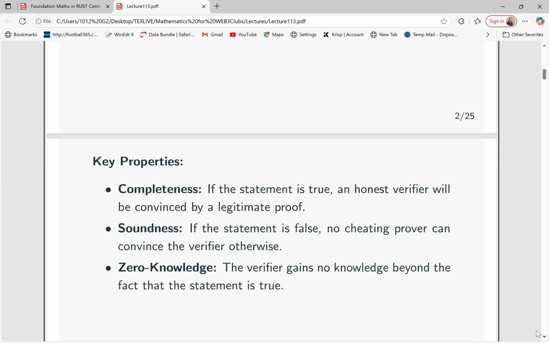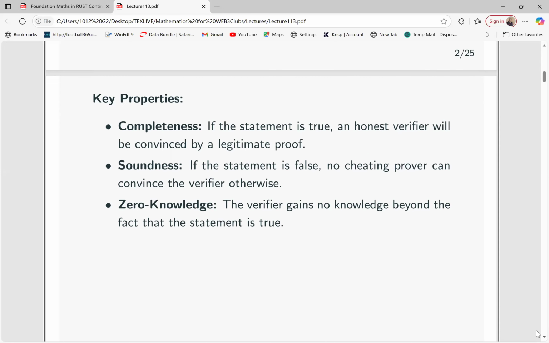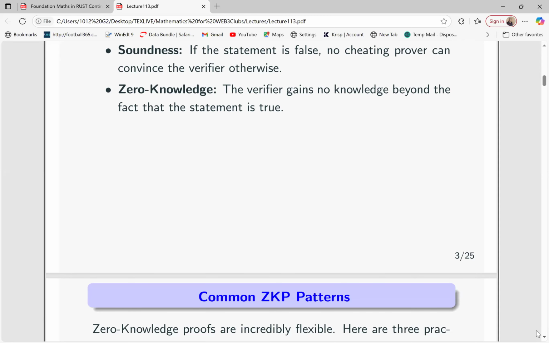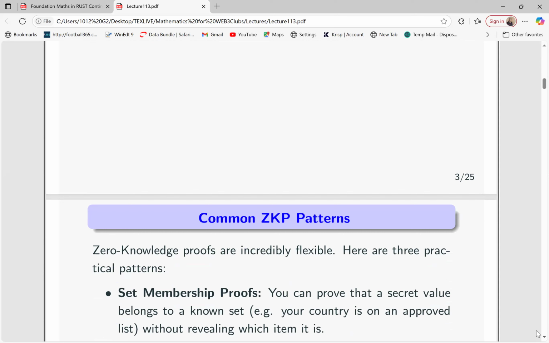And then the other property is zero knowledge. By zero knowledge, as I've already explained, the verifier should gain no knowledge beyond the fact that the statement is correct. So the only thing the verifier is supposed to know at the end of the proof is that the statement is true, but nothing else beyond that. So that is what we call zero knowledge. In other words, the verifier gains no knowledge other than the fact that the statement is correct.